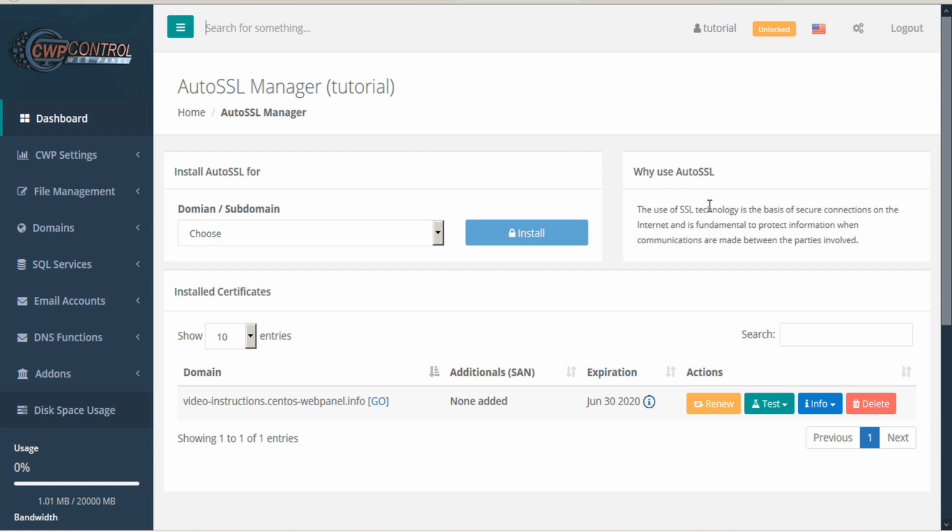The use of SSL technology is the basis of secure connections on the internet and is fundamental to protecting information when communications are made between the parties involved. This makes it an essential part of e-commerce and many other applications.